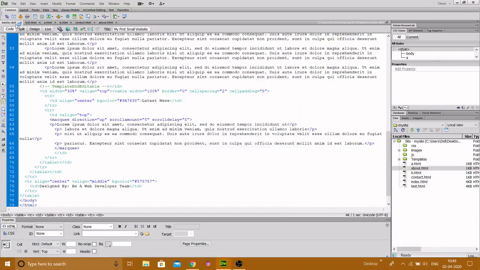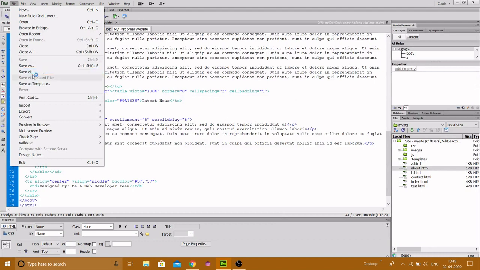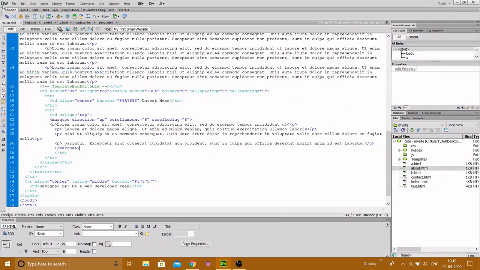It keeps on asking me that the file has been changed outside the editor. I don't know why it is doing that. So I click on Save All so that it doesn't ask me again.